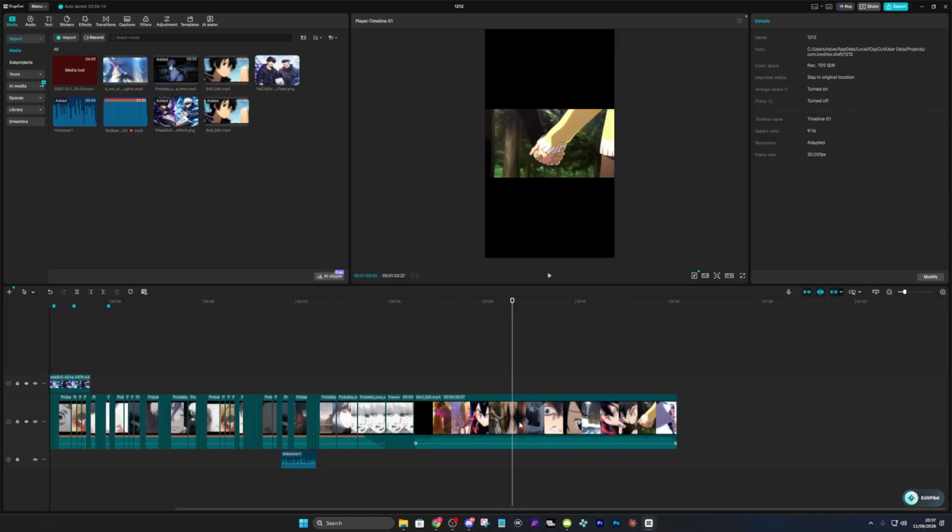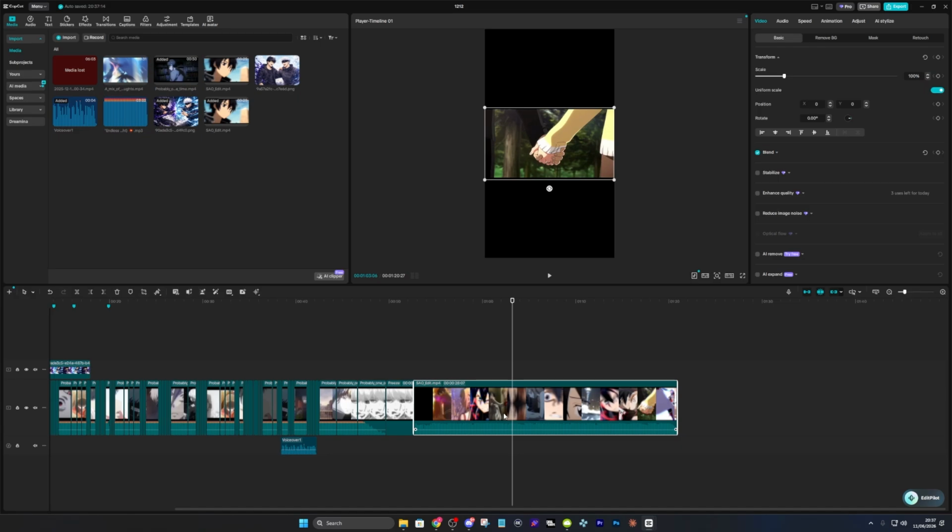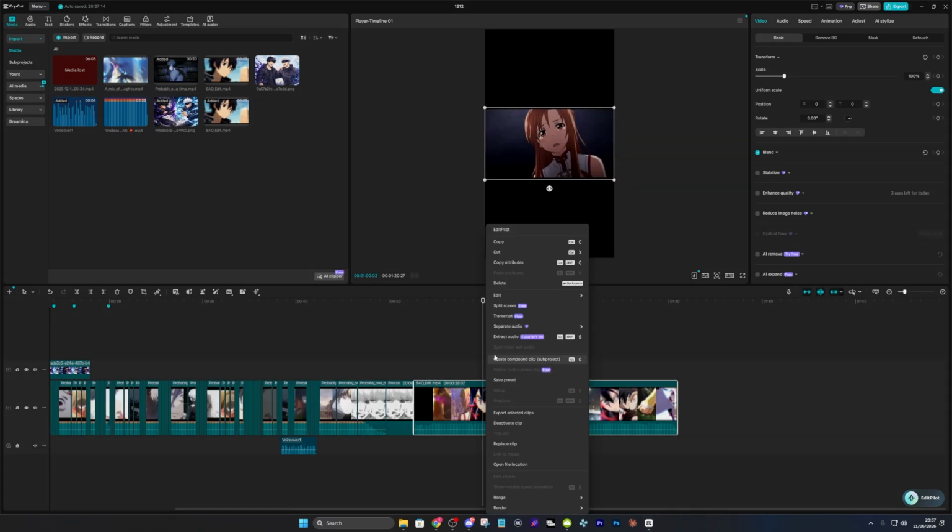So if I want to separate it, all I got to do is right click. So I'm just going to right click the clip right now. And I'm going to see a lot of different things, but I'm going to see one option which says separate audio right here, but I'm also going to see extract audio.